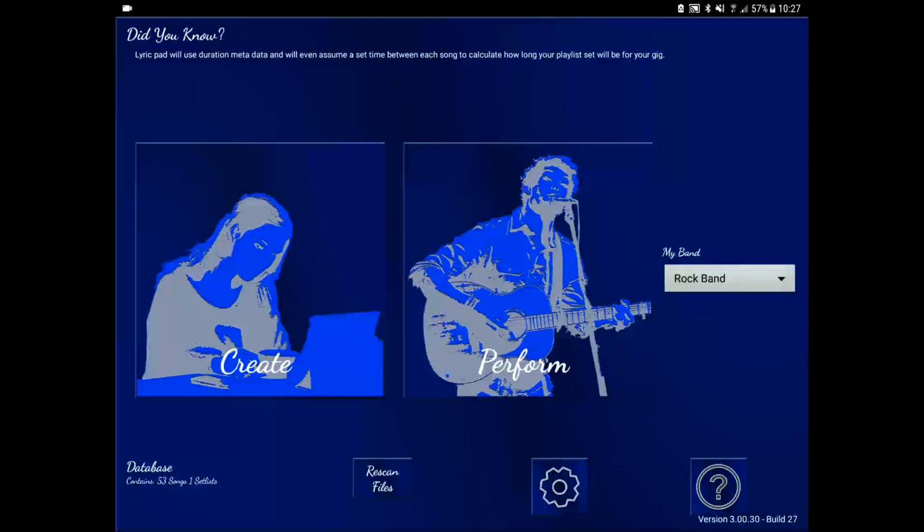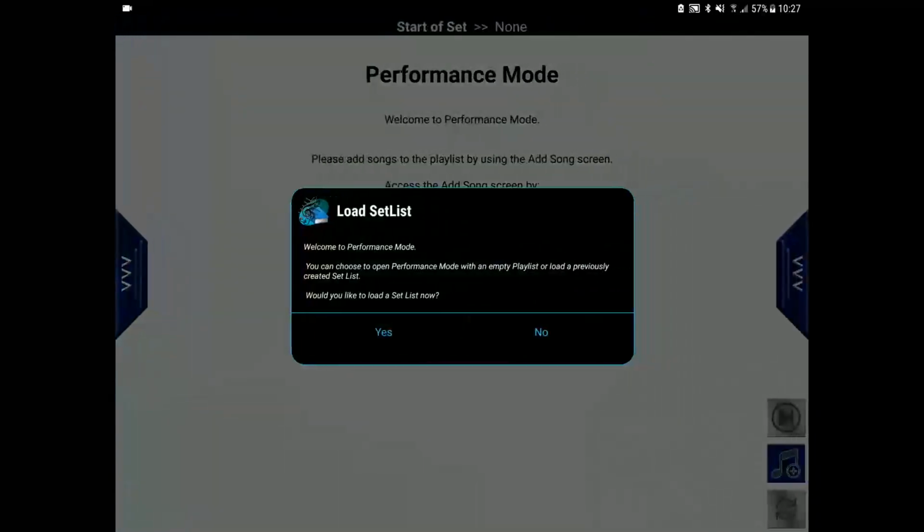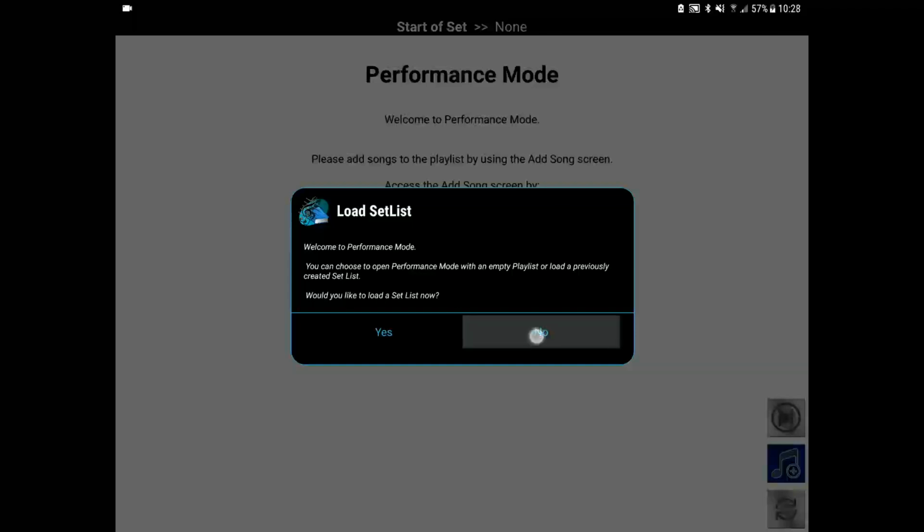When it first opens, it asks if you wish to load a set list. As we're just going through the basics at the moment, we are going to ignore set lists and just use it in the most basic format, so we'll press no. Now we're in performance mode. As you can see, there is not much on the screen at all.